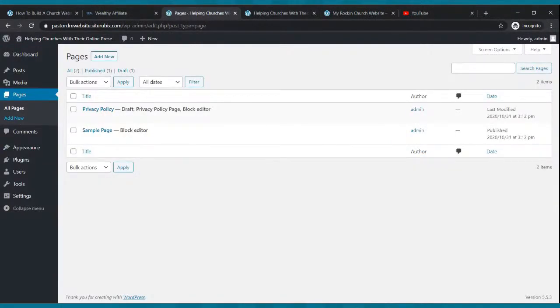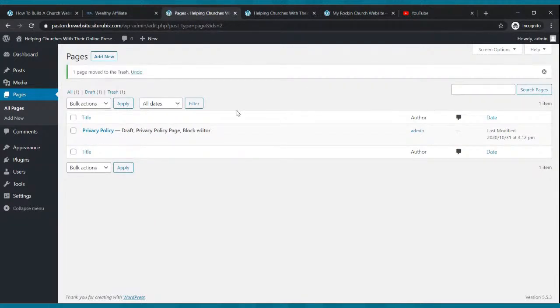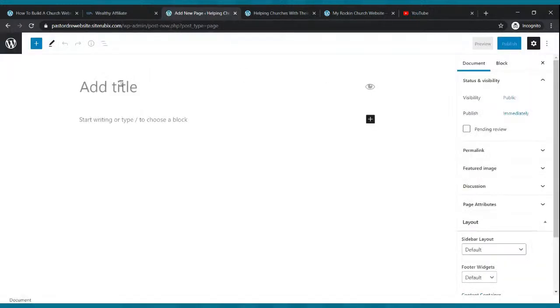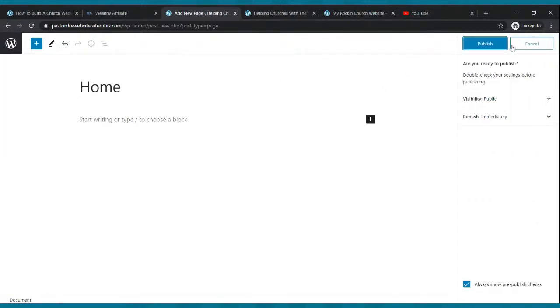Okay. After you click pages, I want you to go here where it says sample page. I want you to trash that. Okay. And leave privacy policy. You want to leave that here. Then go to add new, click it. After you click it, you can close that. Where it says add title, I want you to type in home, HOME. And I want you to click publish.